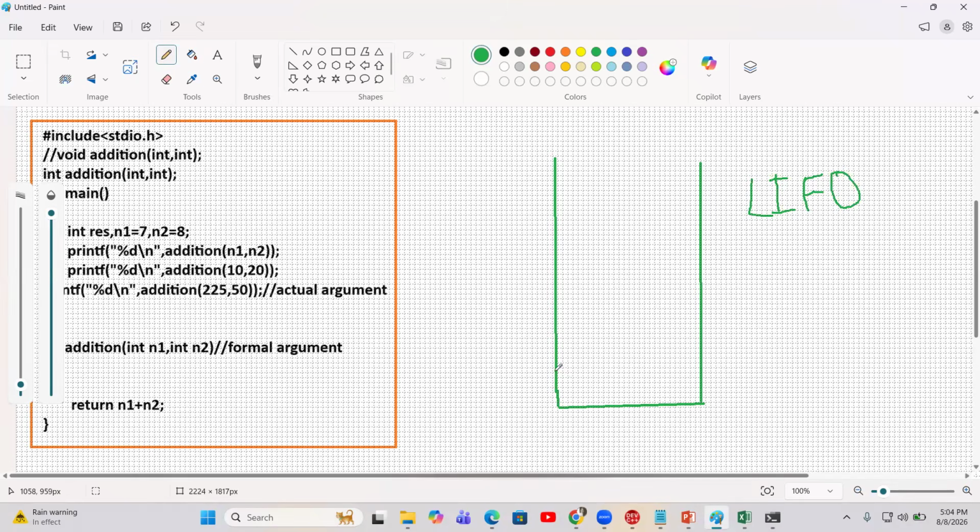So now I'm drawing in front of you. Just concentrate over here. This is nothing but I'm drawing a stack. A stack is always vertical. It's not horizontal. Okay, it's always vertical. So now try to focus. We'll draw some stack frames here. So everyone is aware of this stack frame.